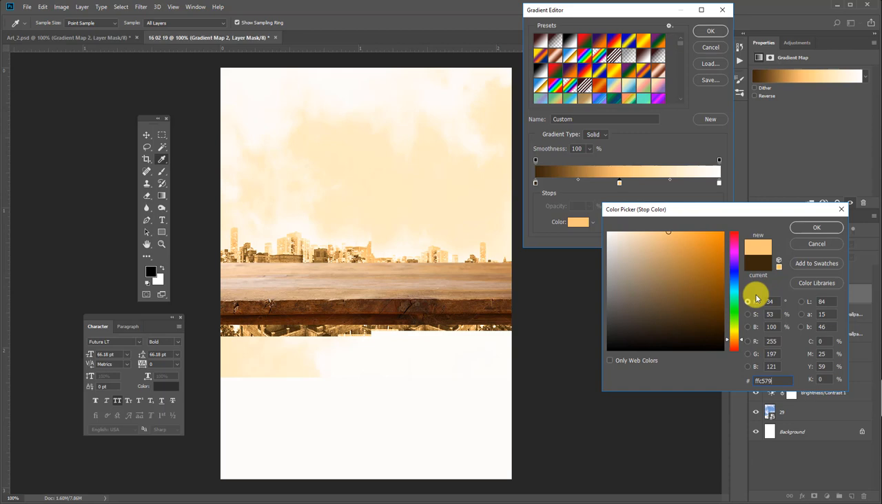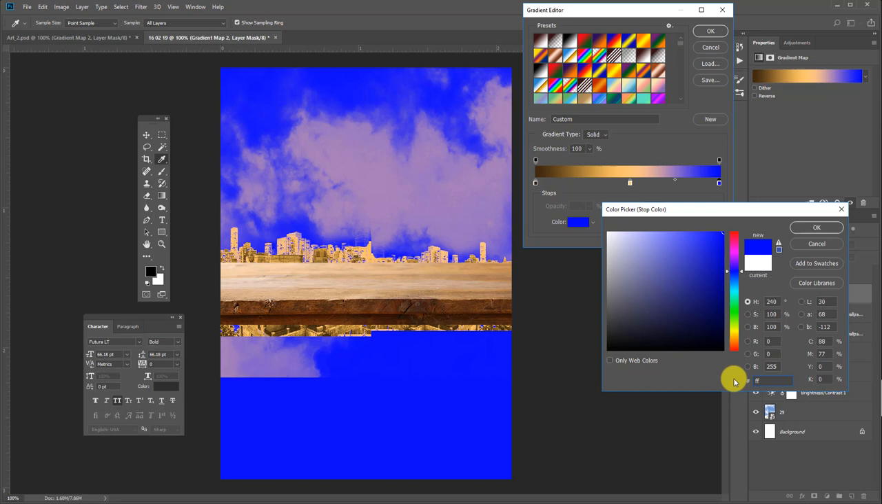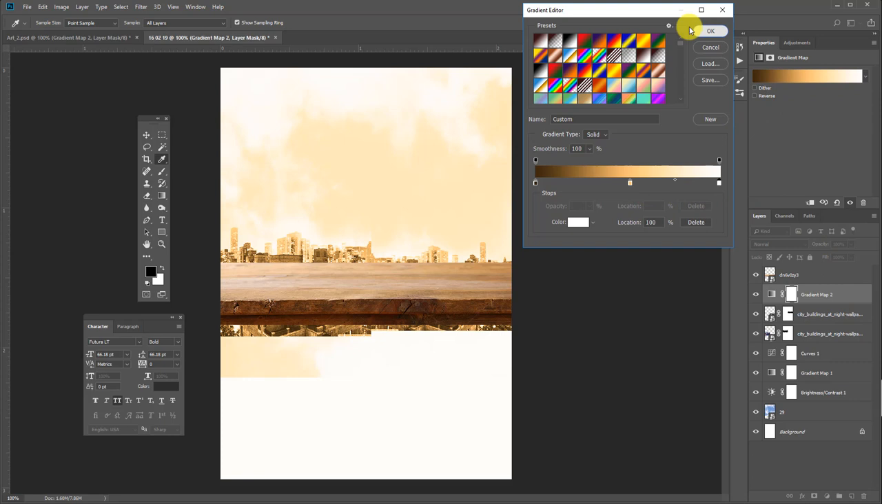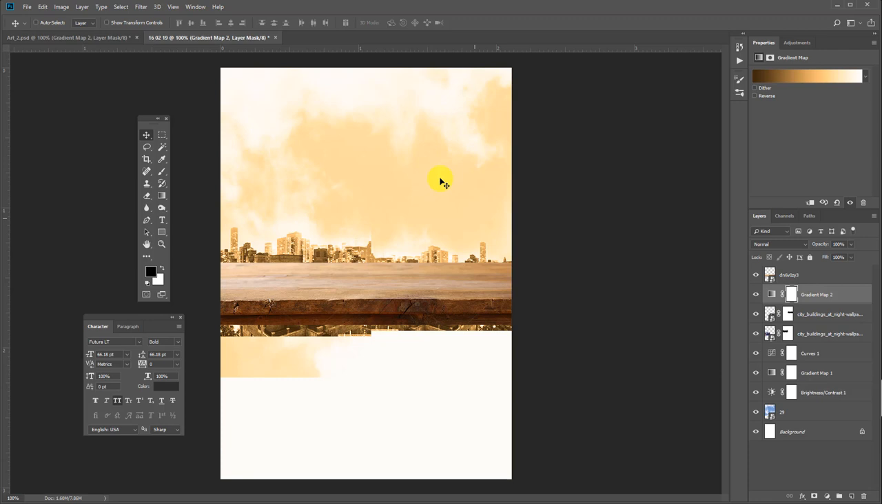And this should be FF. You know what? No, I'm going to cancel this. Let's just leave this as white and I'll click OK. Move this in. Now click OK. Now I notice my gradient map is affecting the background, so I don't want that to happen. I only want it to affect the buildings.